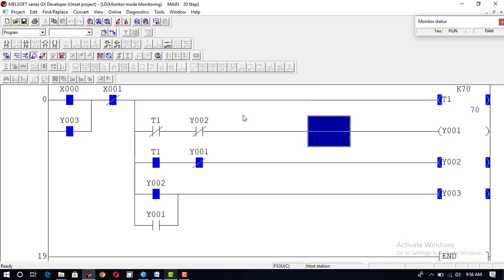process. When we want to finish our process and turn off our motor in star and delta connection, we will turn off this X1. When we press X1, everything will be turned off. So this is my stop button. This is my start button.